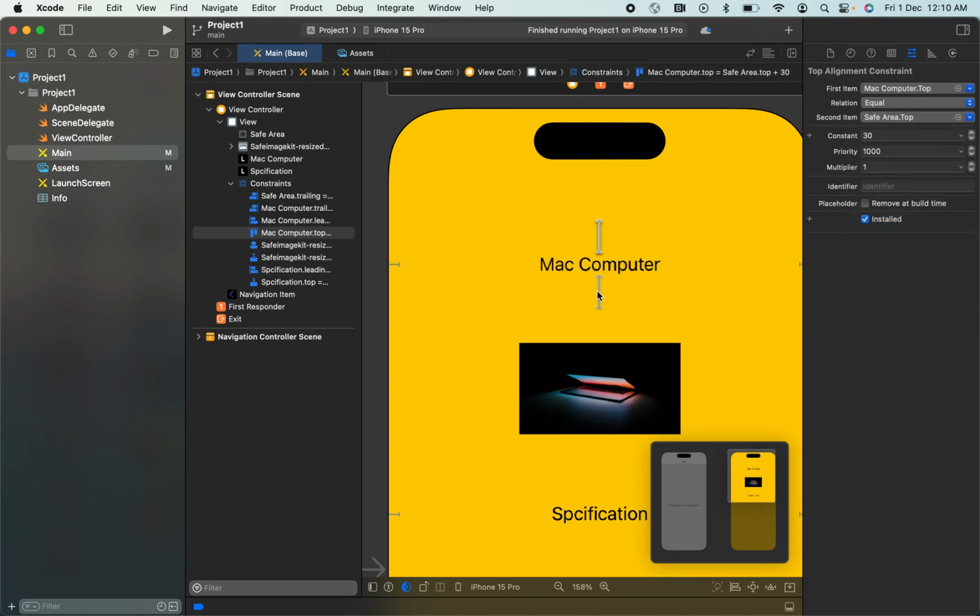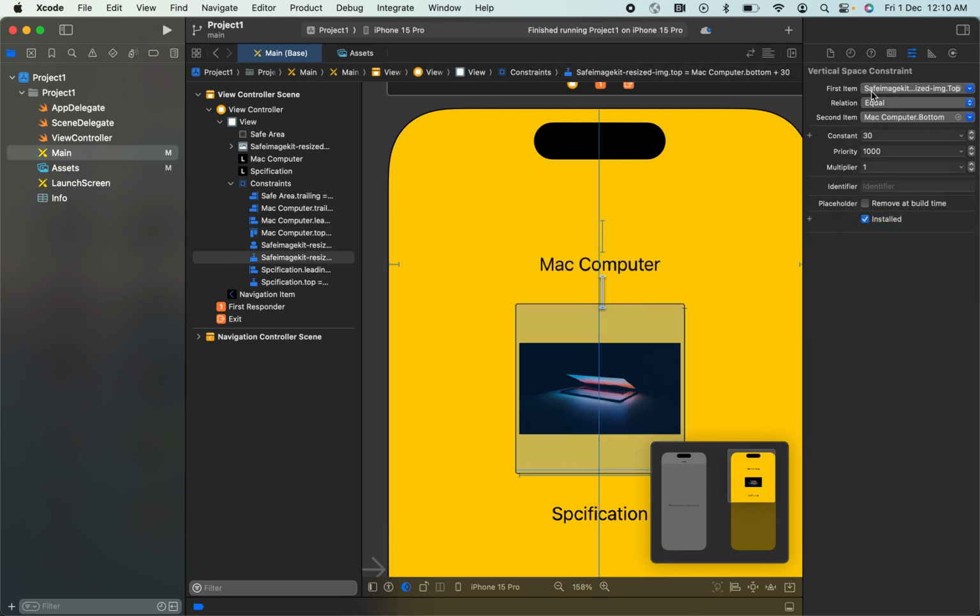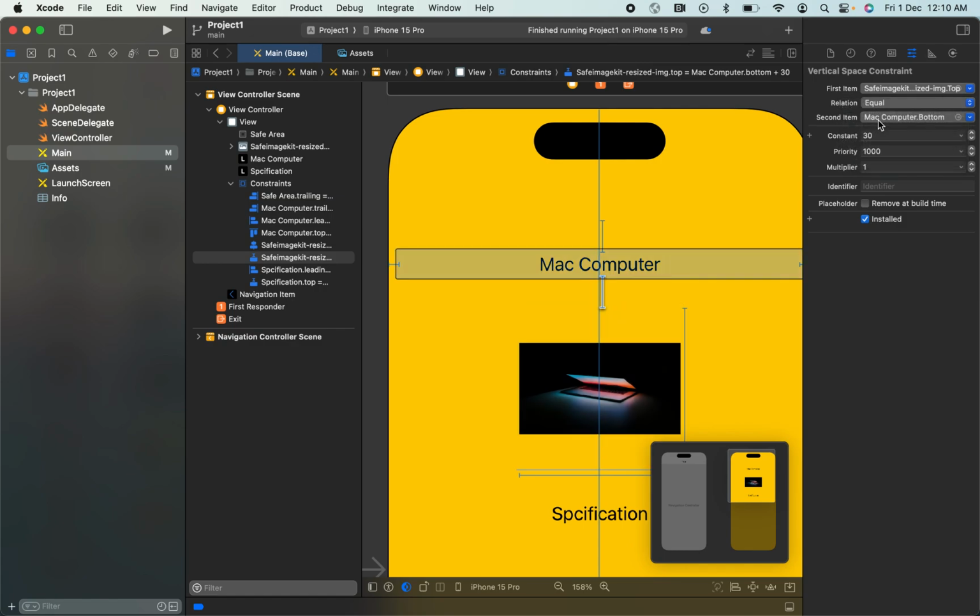The same here as well. From the image top we are moving to Mac computer dot bottom. So from here we are moving to top. Again, this is a positive value for this constant. Previously we have seen this for the horizontal movement. Now this is for the vertical movement.